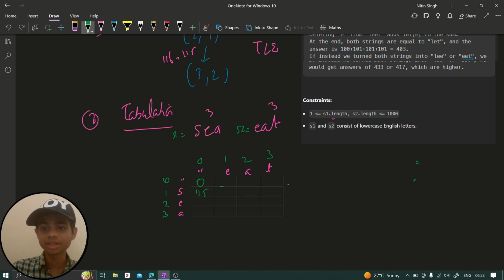Same goes for this cell. What does this cell represent? This cell represents E, right? So S1 has SE, but S2 is still empty. So we have to delete these 2 characters, which gives us 216. I hope it makes sense. So we are going to get this 216.